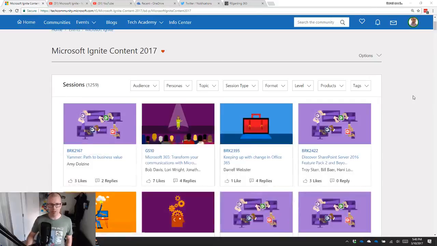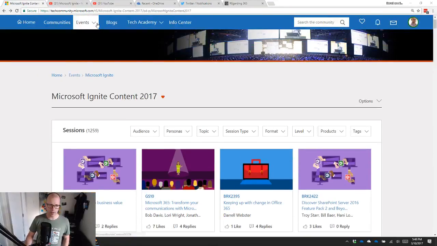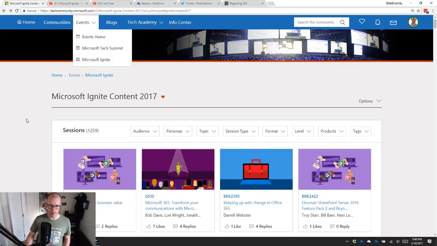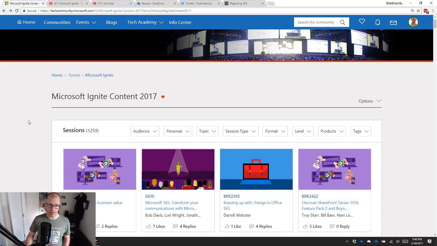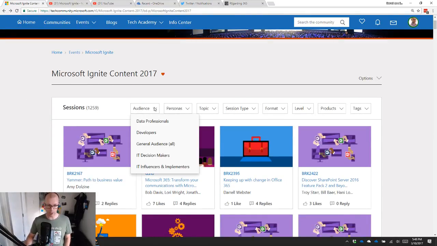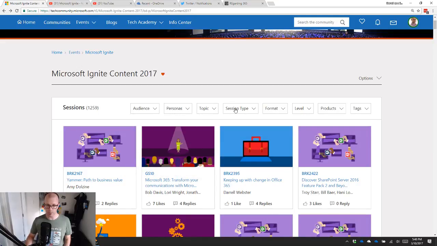So one place to start off with, of course, is the Microsoft Tech community, and this is where all the slides are going to be made available. Now in the Tech community there is an events area called Microsoft Ignite, and then you can go into the space called Microsoft Ignite Content for 2017. So this is a quick way to get in and filter and see things by audience. You can go in and choose personas and topics and various things here.